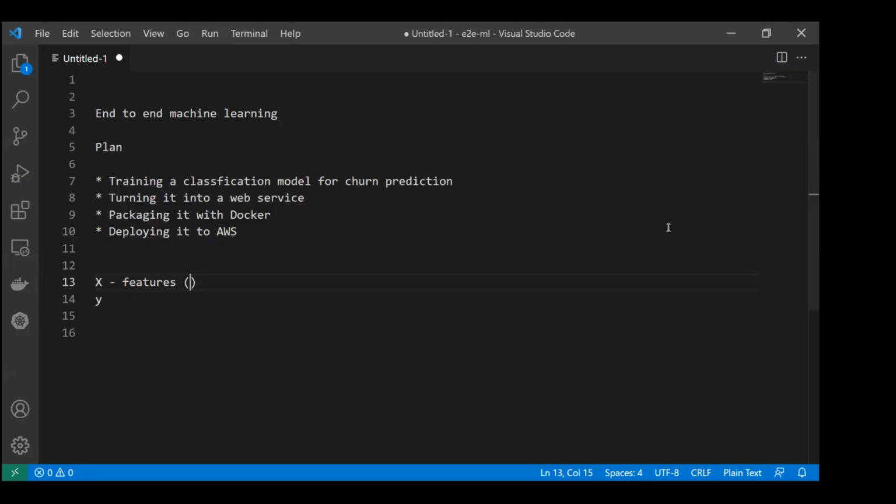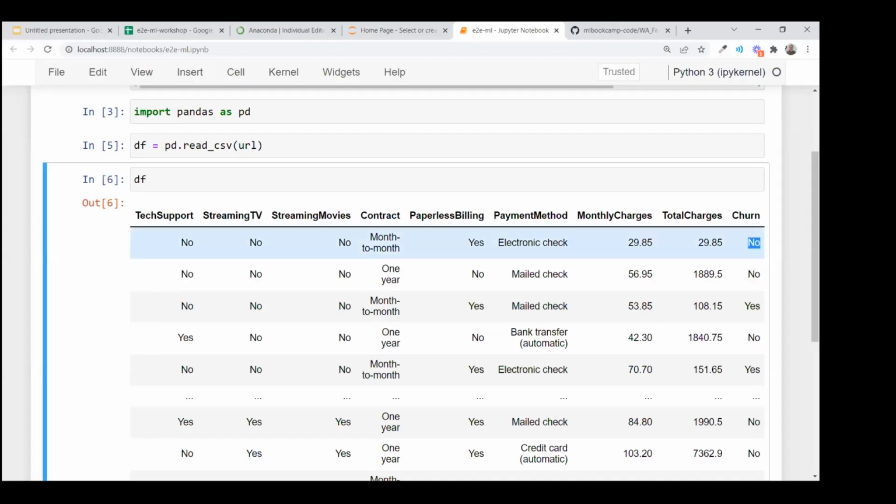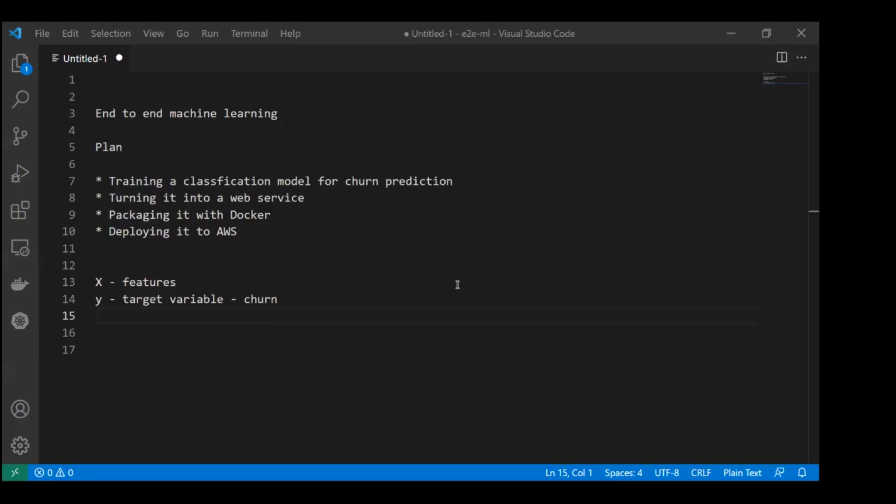And then we have the target variable. This is what we want to predict. In our case, this is the churn variable. And this is a binary classification case, so we predict yes or no. So we need to have a binary classification model. And that's exactly what we are going to do right now. We are going to take the churn variable, and we are going to use the rest of the columns, the features, in order to predict churn.